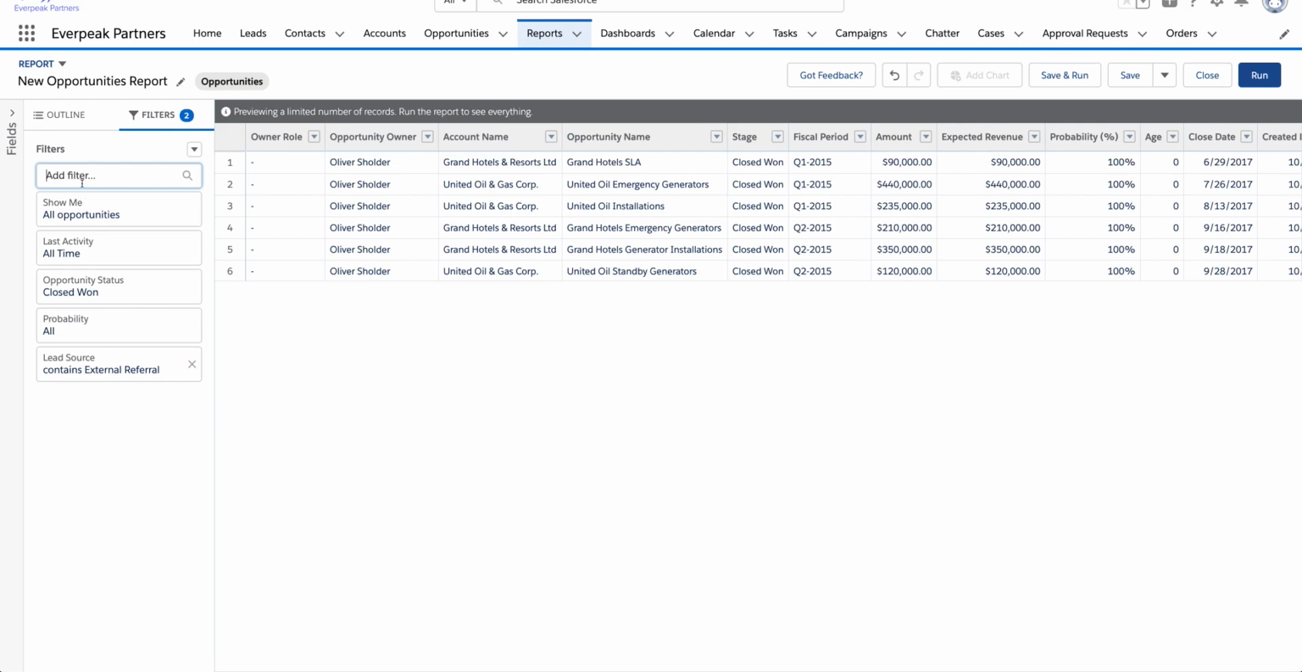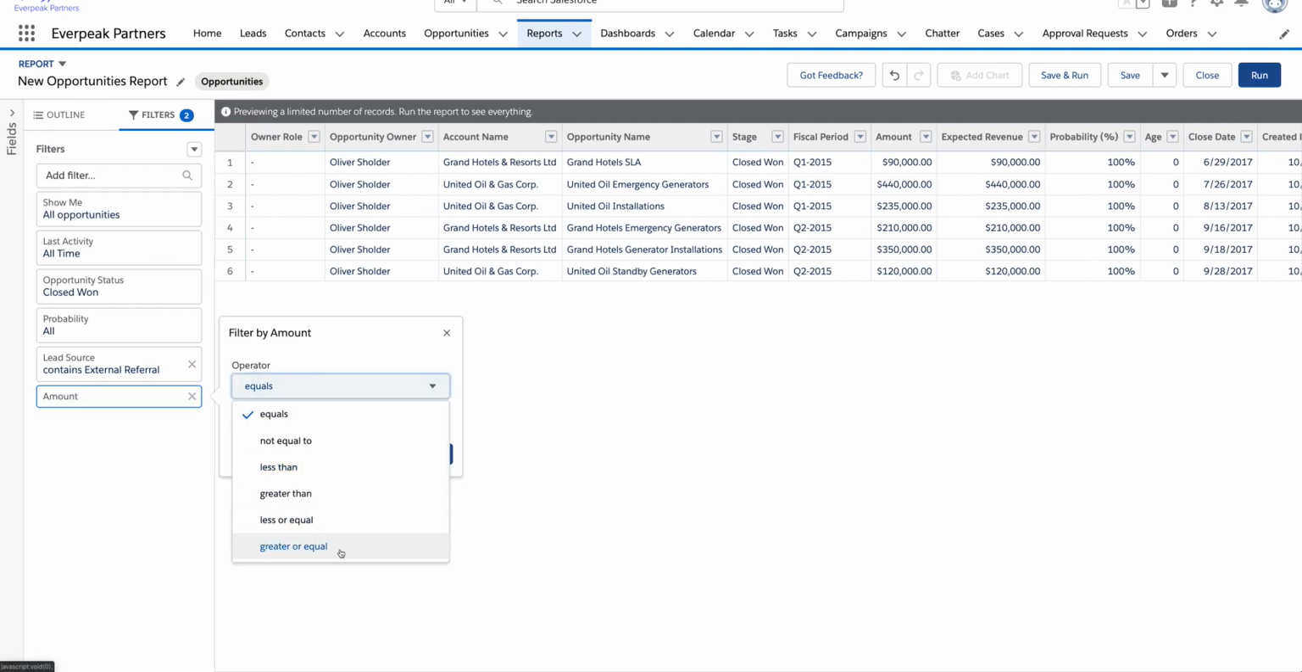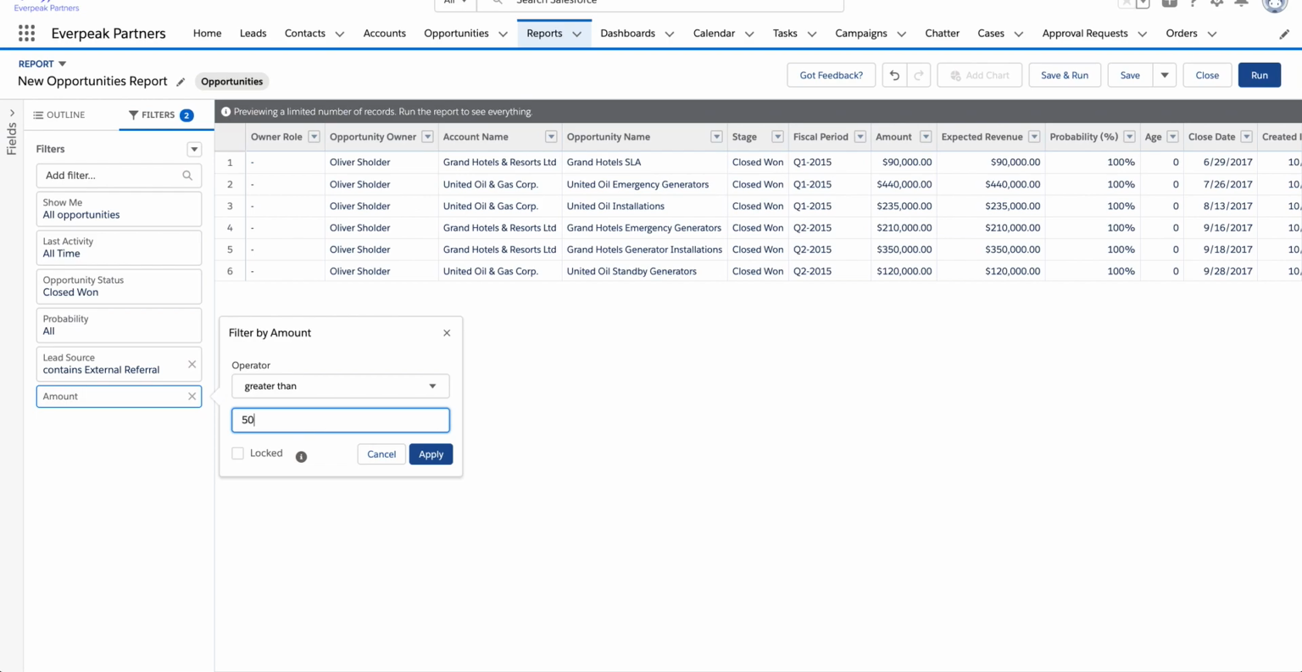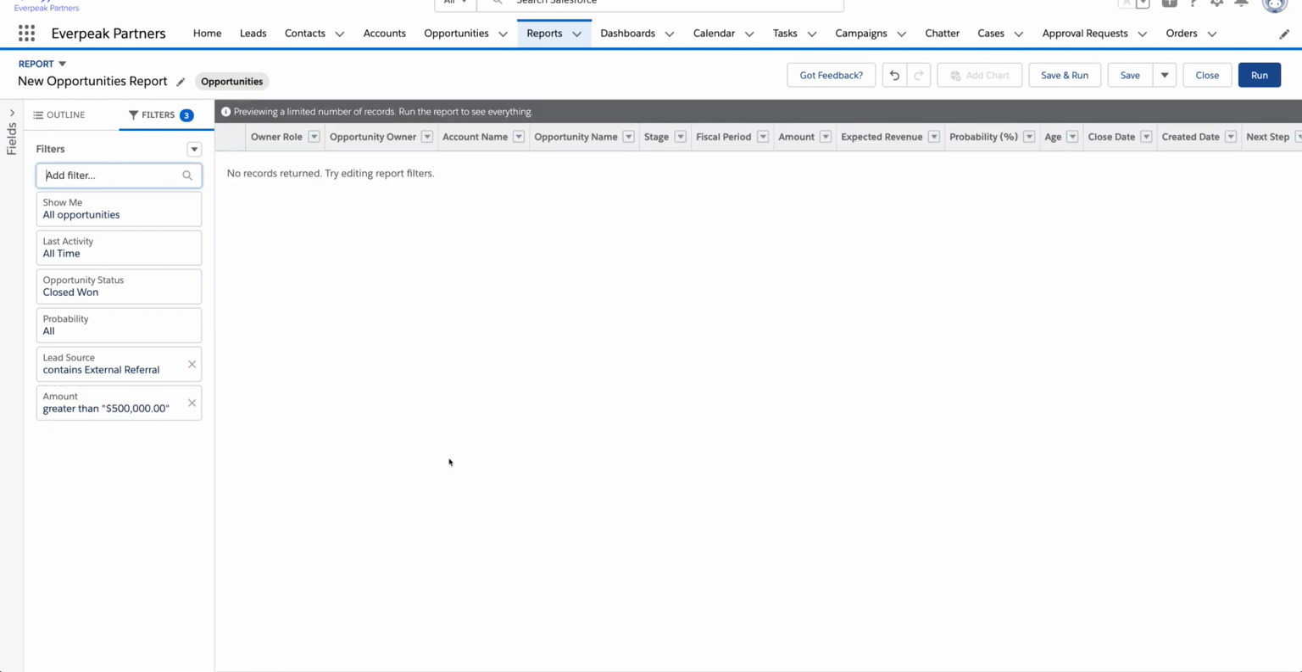So we can add as many filters as we want. Let's say we also wanted to add a filter and we wanted to say the amount is greater than 50,000. So we'll get our amount field is greater than 50,000.